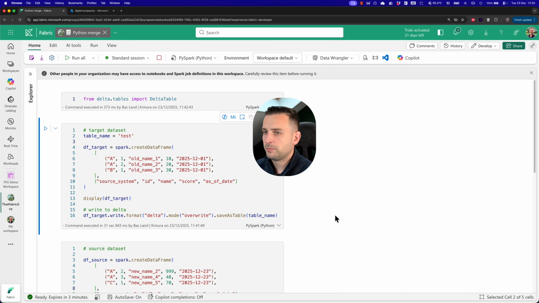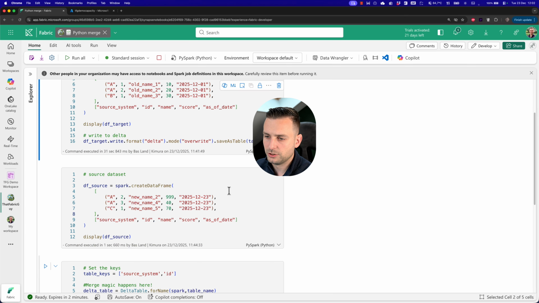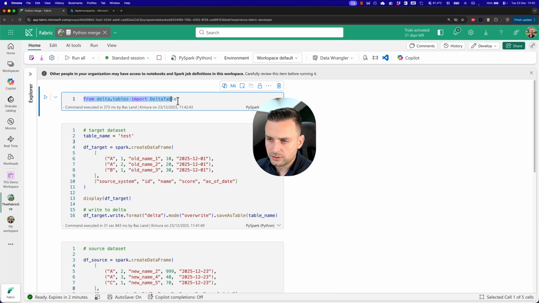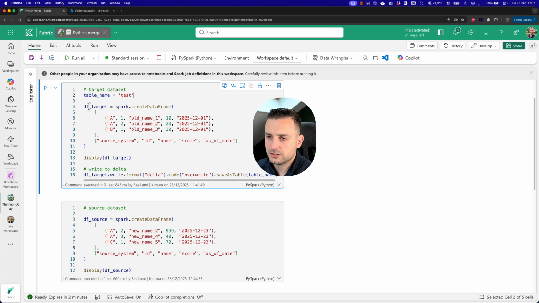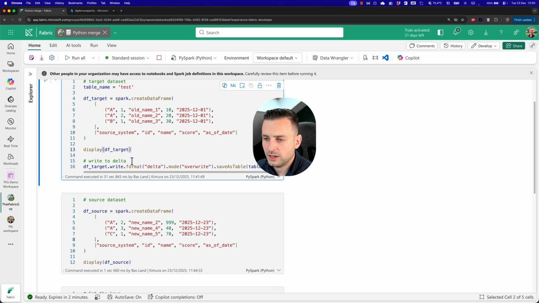Okay, I have prepared this notebook for you guys, and what we're seeing here is a very basic setup of a notebook, where we have some importing to do. We want to import DeltaTable from delta.tables. This lets us talk to Delta tables on the data lake. We then create our target data set. So we will create a table called test. We create the target data set. We will be loading this dummy data into a Spark data frame. We will display the data frame and we will then write this data into a Delta table on the data lake.